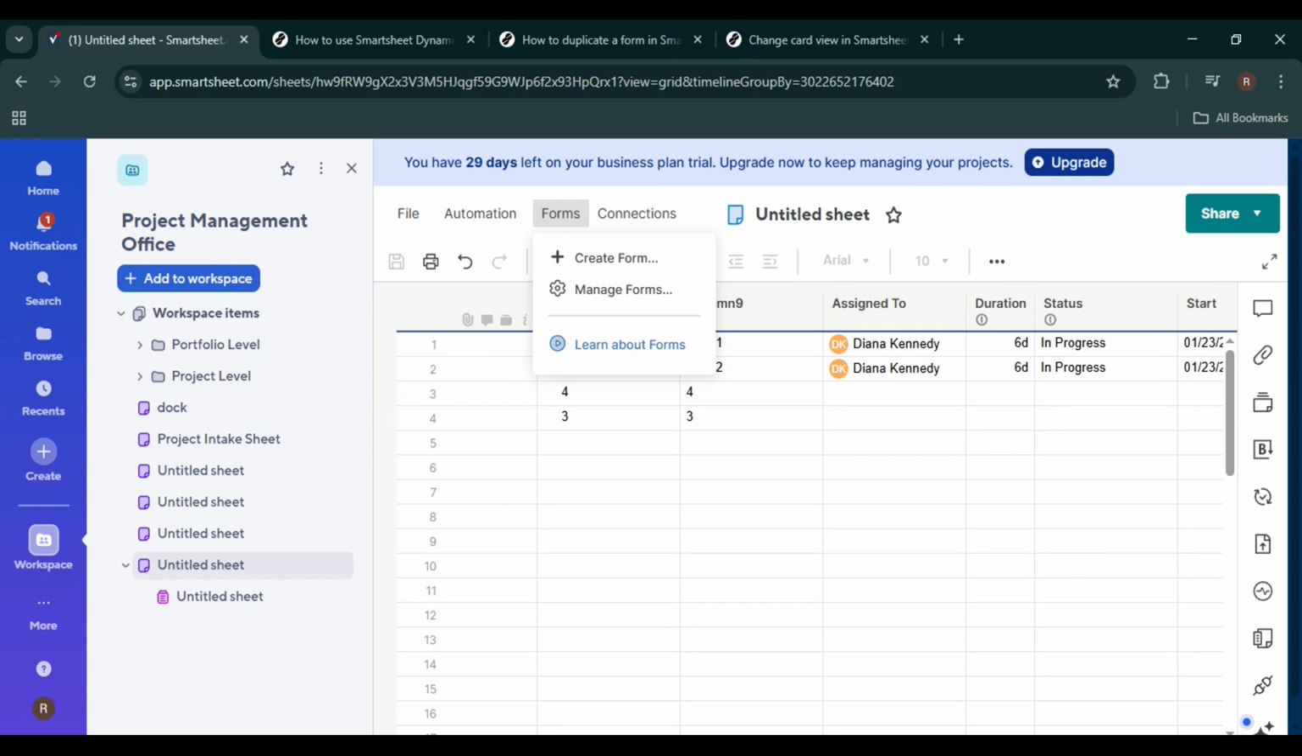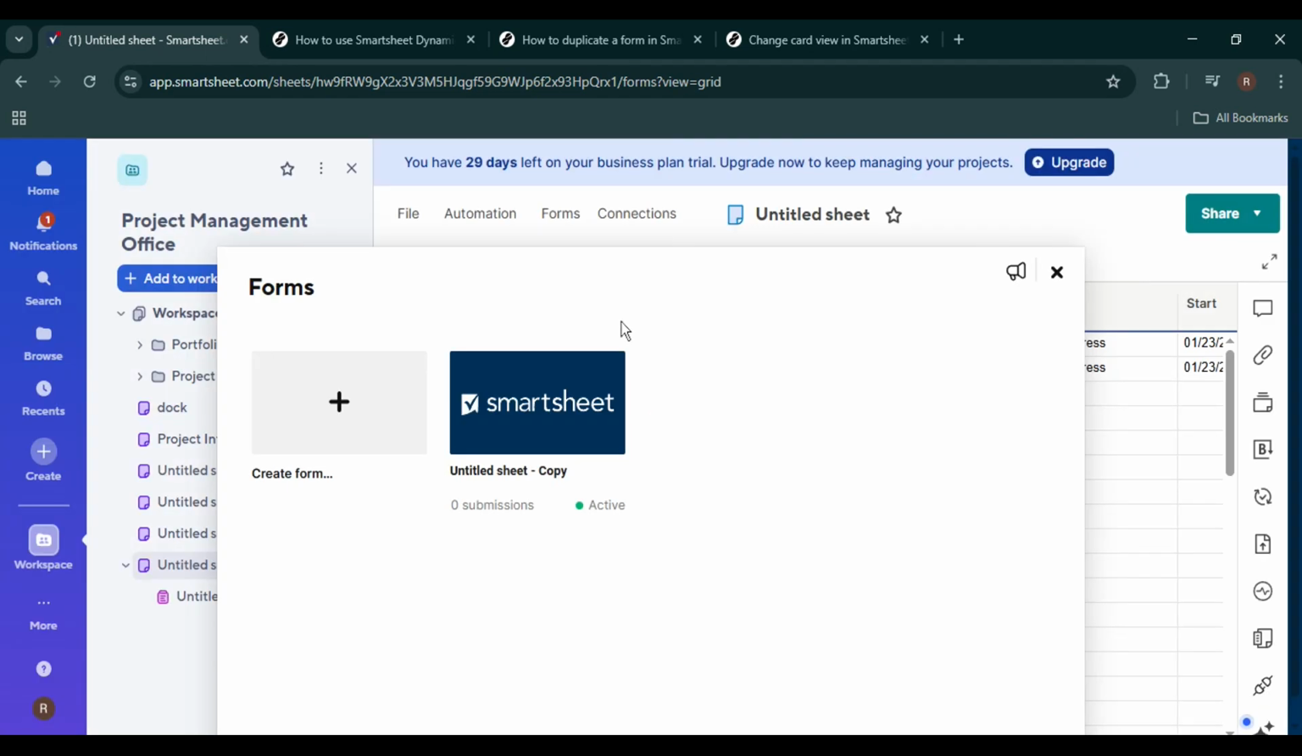If you don't see forms right away, make sure you're in the correct sheet and that you have permission to manage forms. Next, inside the Forms section, click on Manage Forms. This will bring up a list of all the forms connected to the sheet. Here, you'll see the form names, their status, and additional options for managing them.